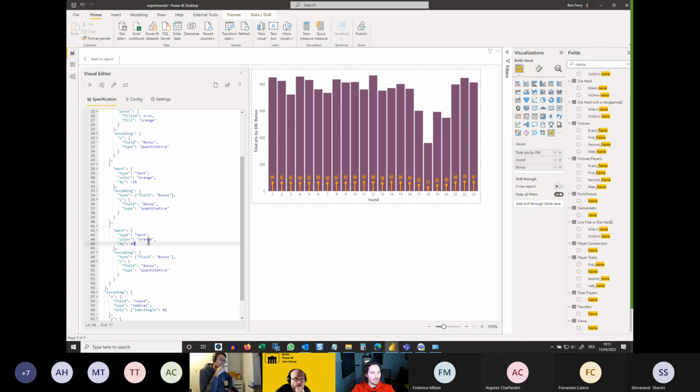Changing it to dy, I'm going to say the field I want is actually total points by game week, and I want where it sits on the y-axis to also be total points by game week. And then because I've done dy 10, we have them here, and I'm going to make them white for a bit of fun, and now I have it like that.